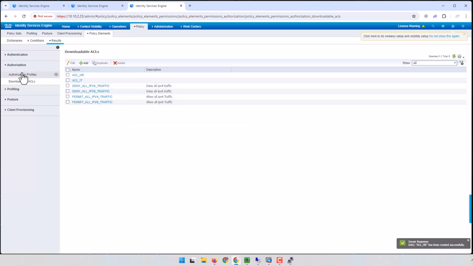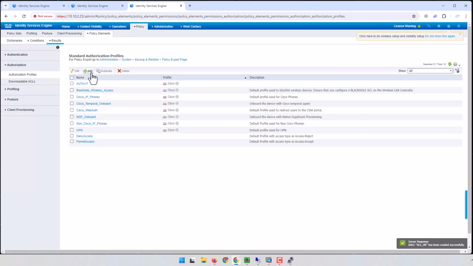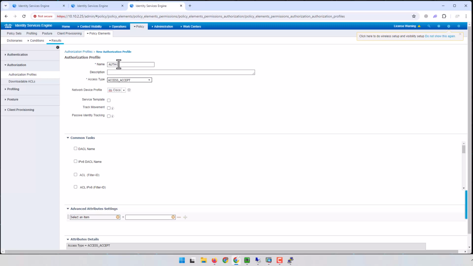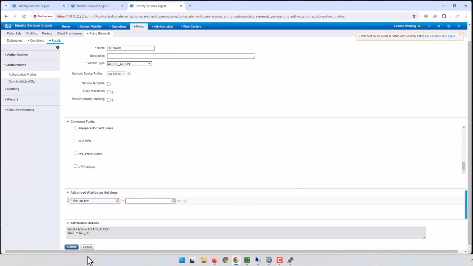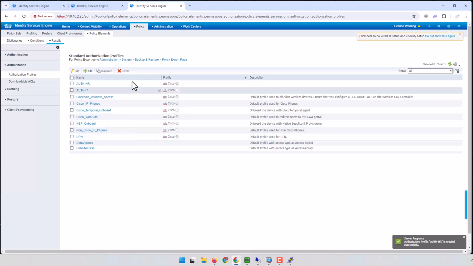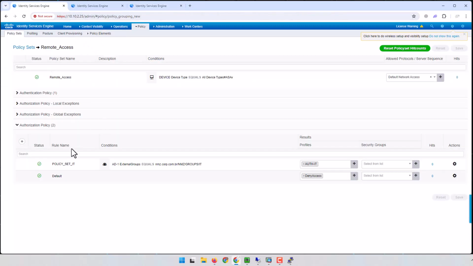And now let's create an authorization profile, add, and name it authorization HR. And here in the downloadable ACL, let's select the HR here. It's selected by default, and let's submit this. Okay, this part is done.